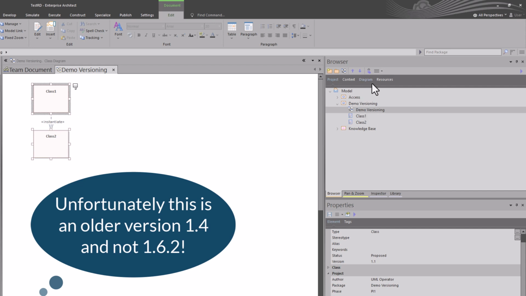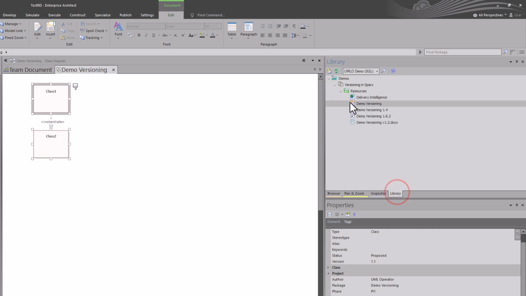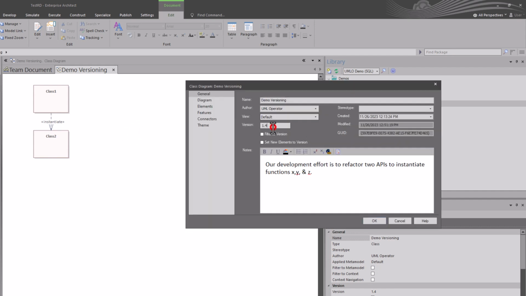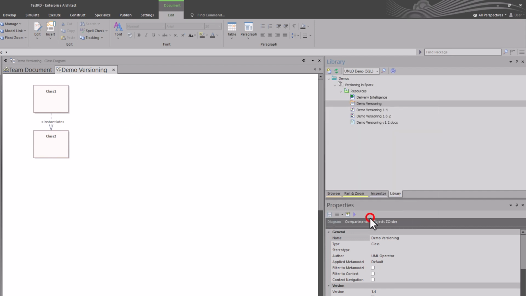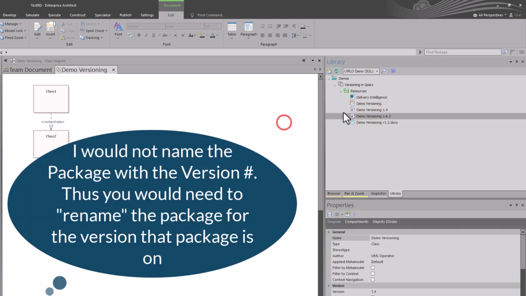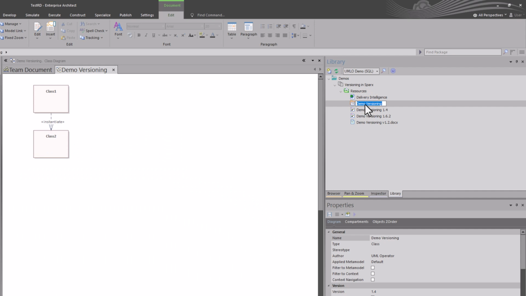So I'm going to go back to Model Library. You can very quickly get access to those versions. This is 1.4. This is supposed to be 1.6.2. It's bringing in a version that was shared in the library, not 1.6.2. Should you rename the packages 1.4? The answer is, I'm going to leave it up to you.